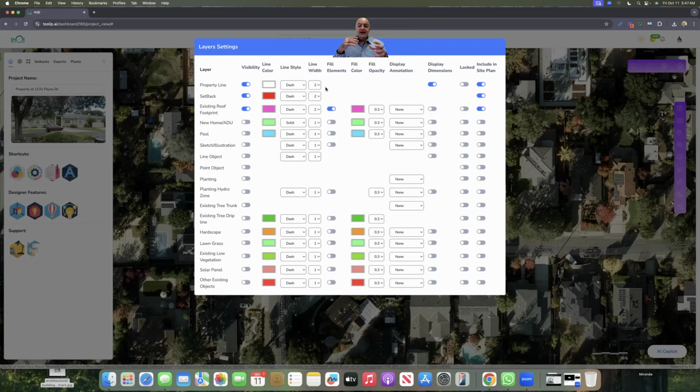What do you have? You can configure this however you want per project. The defaults are the property line that you saw, the white dotted line, the setback, which is the red one, and also the existing roof footprint, you'll see it. You can enable dimensions, and you can lock them in so they don't move around anymore. You can change the colors, all of those. This is the setting for the layers for this given project.